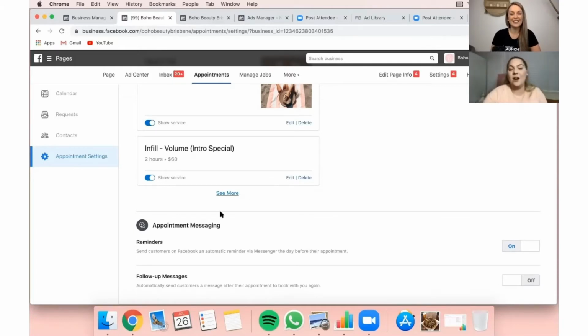It's really good. And then obviously down here I have appointment messaging. It's reminders: send customers on Facebook an automatic reminder via Messenger the day before their appointment. So exactly 24 hours before their appointment, their phone's going to go ping. It'll say Facebook Messenger, and it's like, you have an appointment in 24 hours with Boho Beauty. Would you like to confirm this appointment? And they'll go, yep, I sure will. Gotcha.